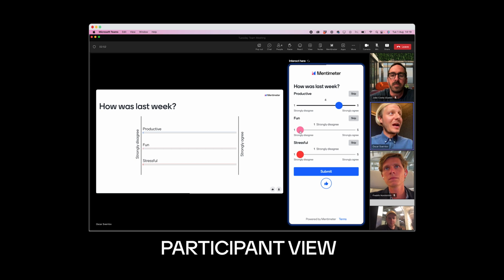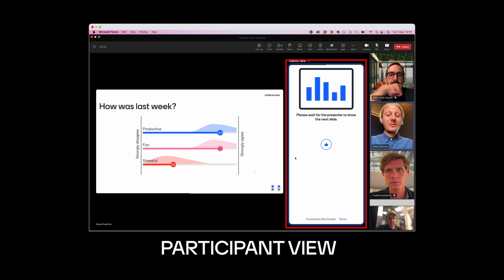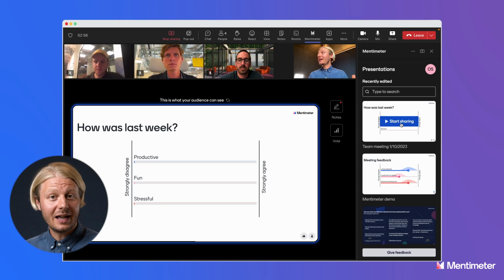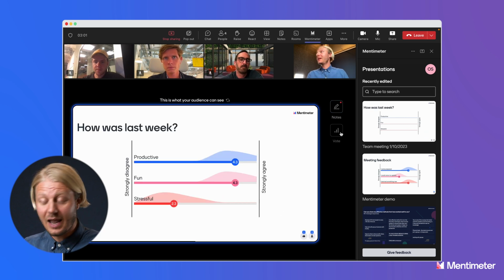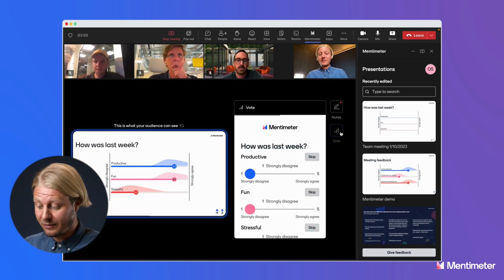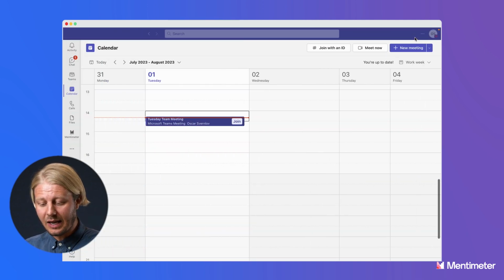Now my participants will be able to see the Mentimeter presentation and also vote directly in Microsoft Teams. And I, as a presenter, can check my presenter notes if I want, and even vote if I want to myself. So once I'm done with my meeting, I'm going to say goodbye and leave.